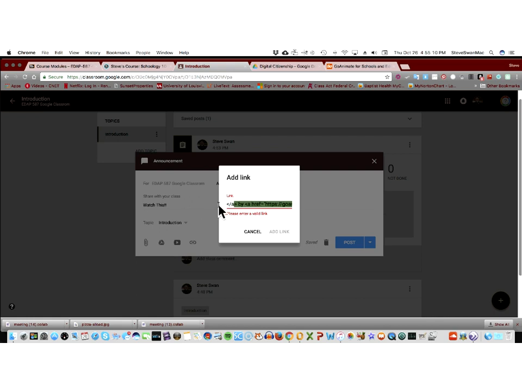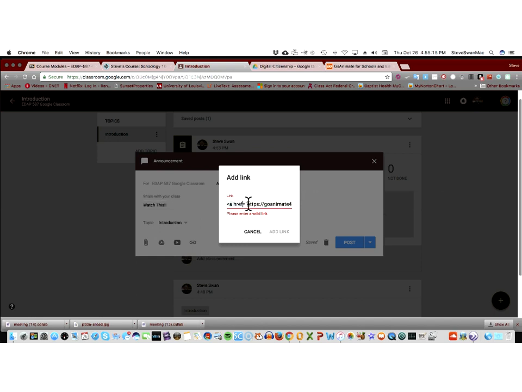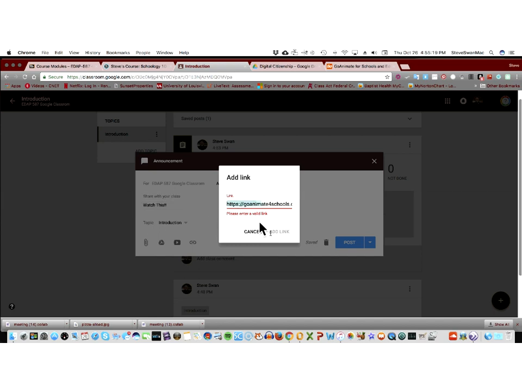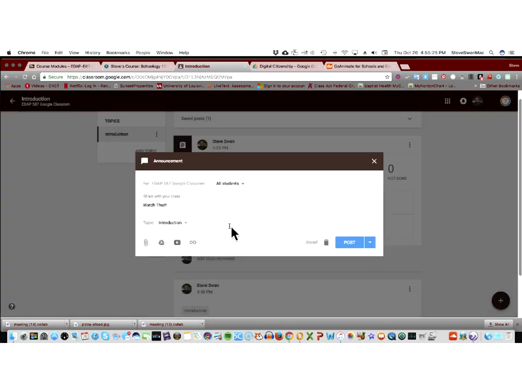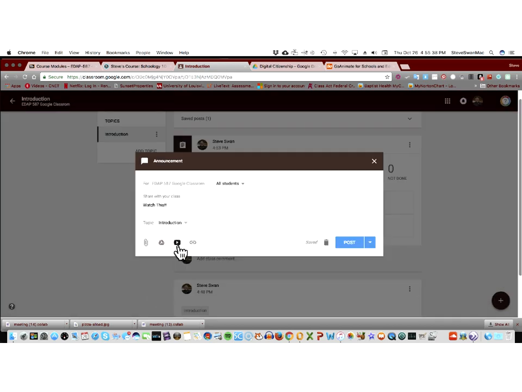So let me get rid of this at the beginning. And let's try it now. Nope, still doesn't like it. All right, I'm going to research that a little bit and see why it doesn't like that. Maybe if I tried it with this, nope, it will not like it there either. I'm going to have to look that up.